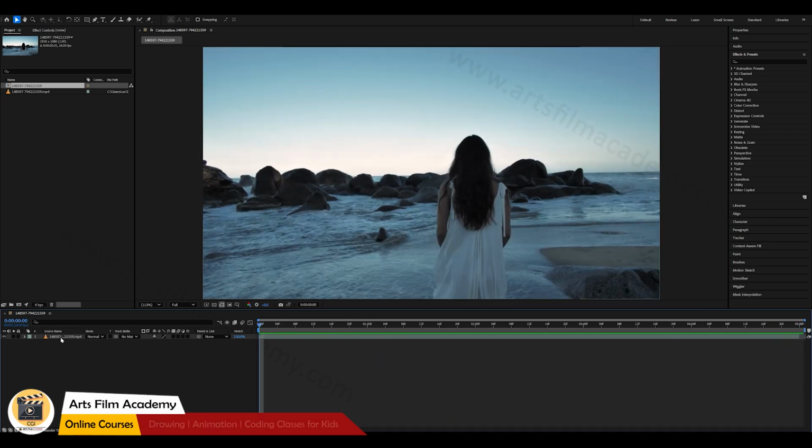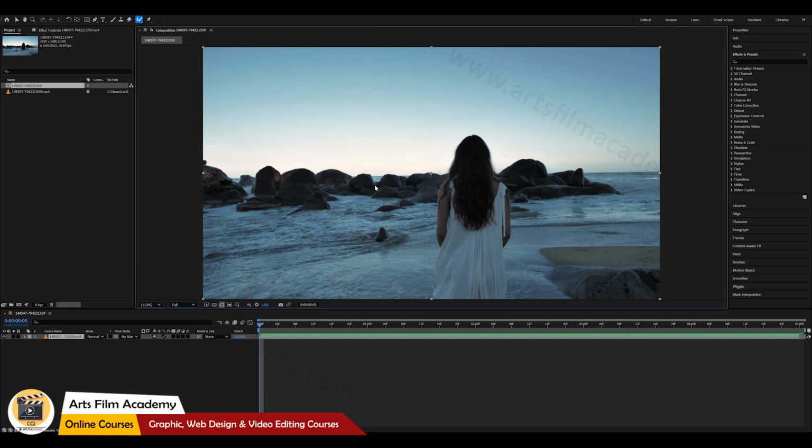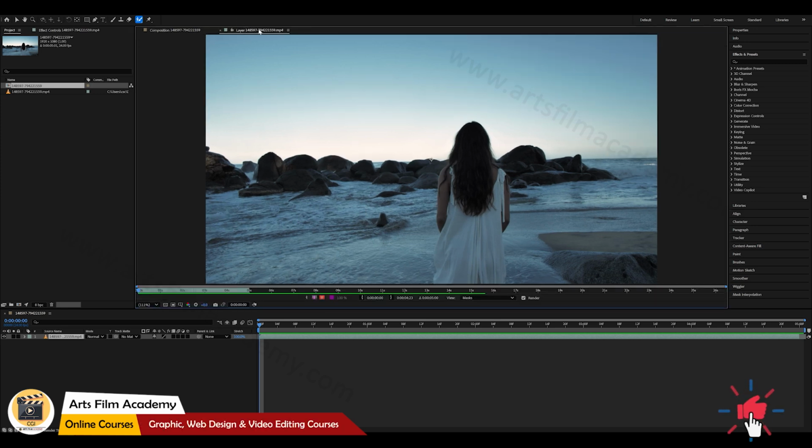That's good. Now select the video. To do the rotoscope, you come to the timeline, and you can see an option called the Roto Brush tool. By using this tool we do the rotoscope. The shortcut is Alt W. Select this, and then double click on the video screen. When you double click, it will open a new tab here.